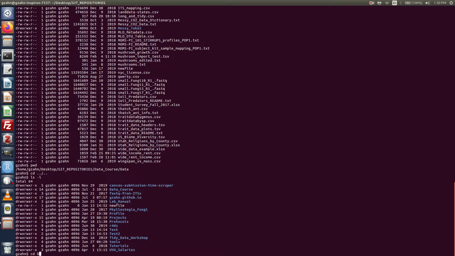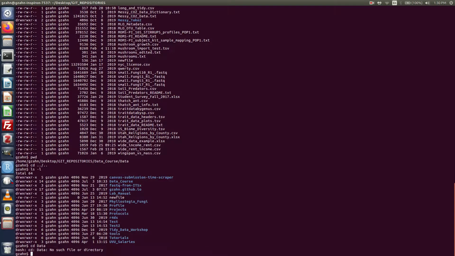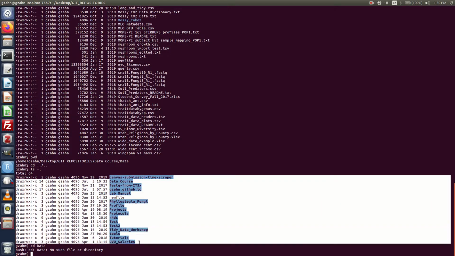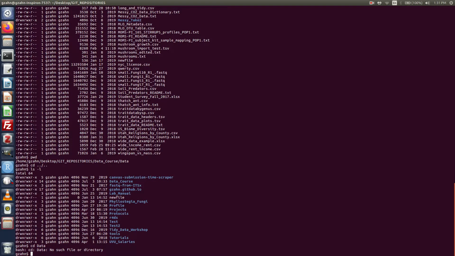cd data, no such file or directory. How come? Well, I look around with ls -l like that, and these are the places I can go. I said change directory to data, and it said no, doesn't exist. But I know that there is something called data. There's a folder called data inside of data course.